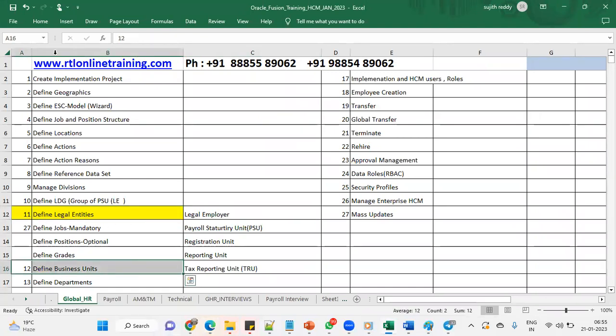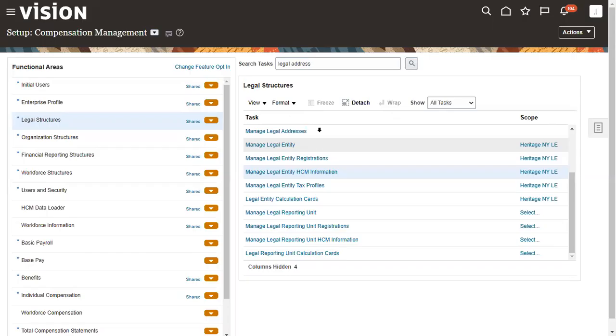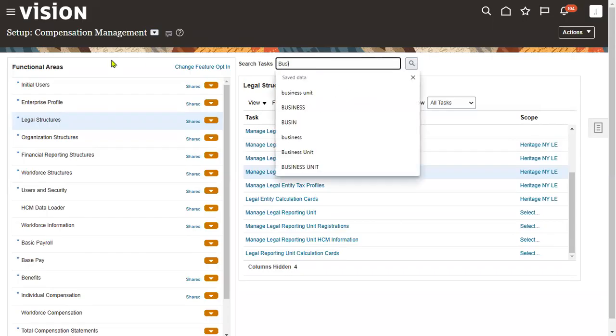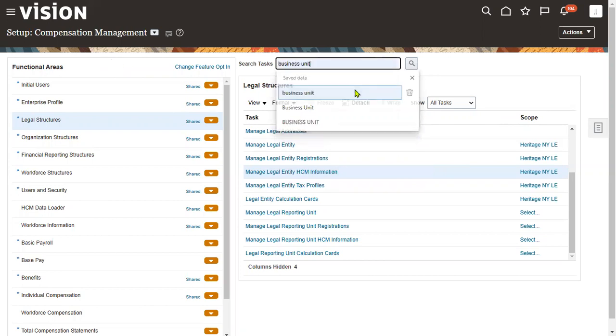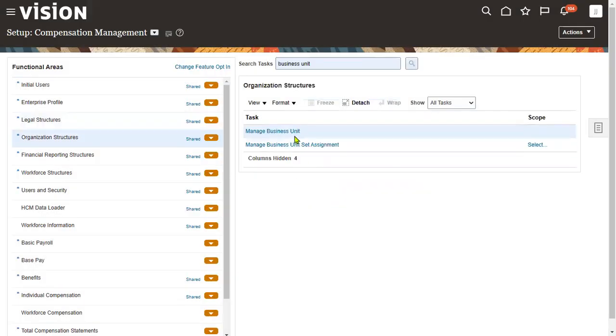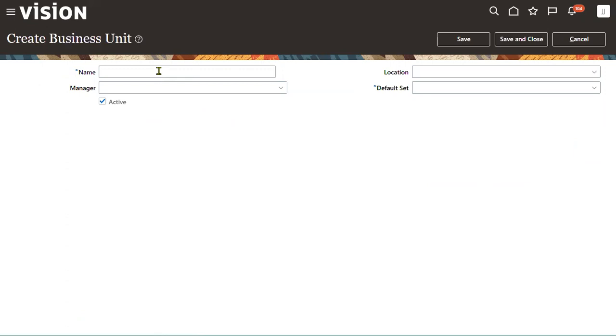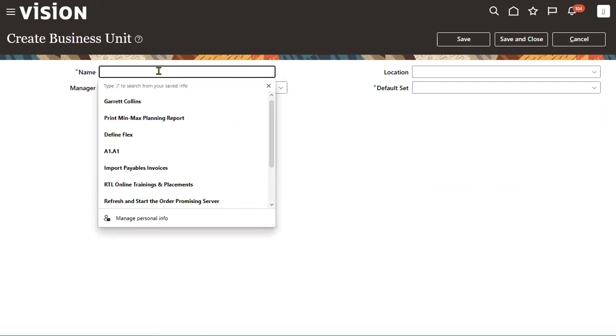After the legal entity, we have to go with the business unit, nothing but organizations, branches. Let's go to the task here, business unit. So what is a business unit? If I speak in our language, a business unit is nothing but a branch within the company. So there might be a legal entity, and within that we are going to have these options here. Now we are going to have the business unit here.